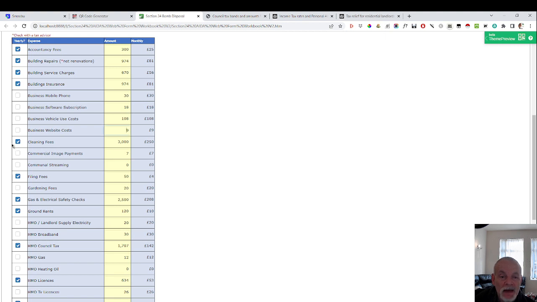And you've got cleaning fees. You might have HMOs and they've got to be cleaned each week. So you might be paying 100 quid a month for that. So you put that in there.